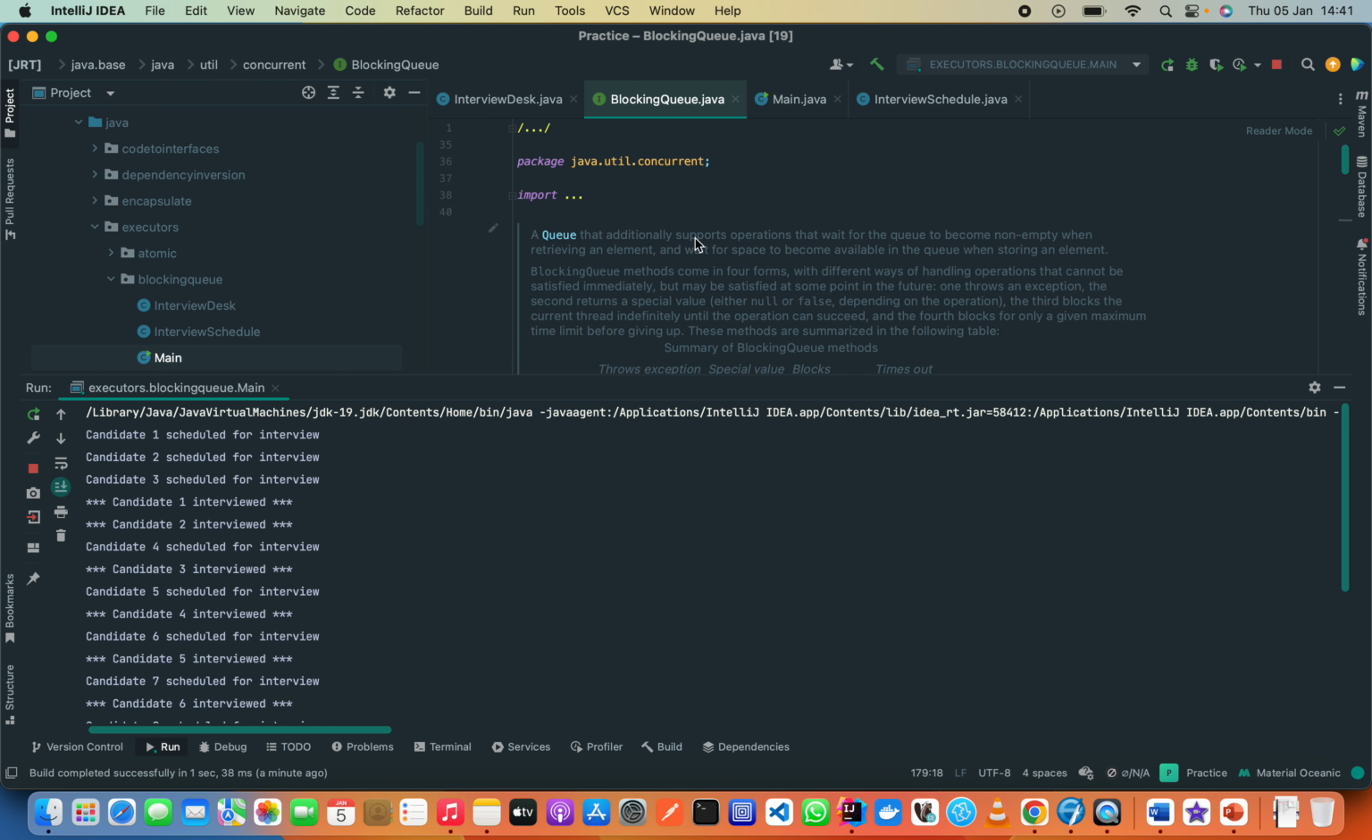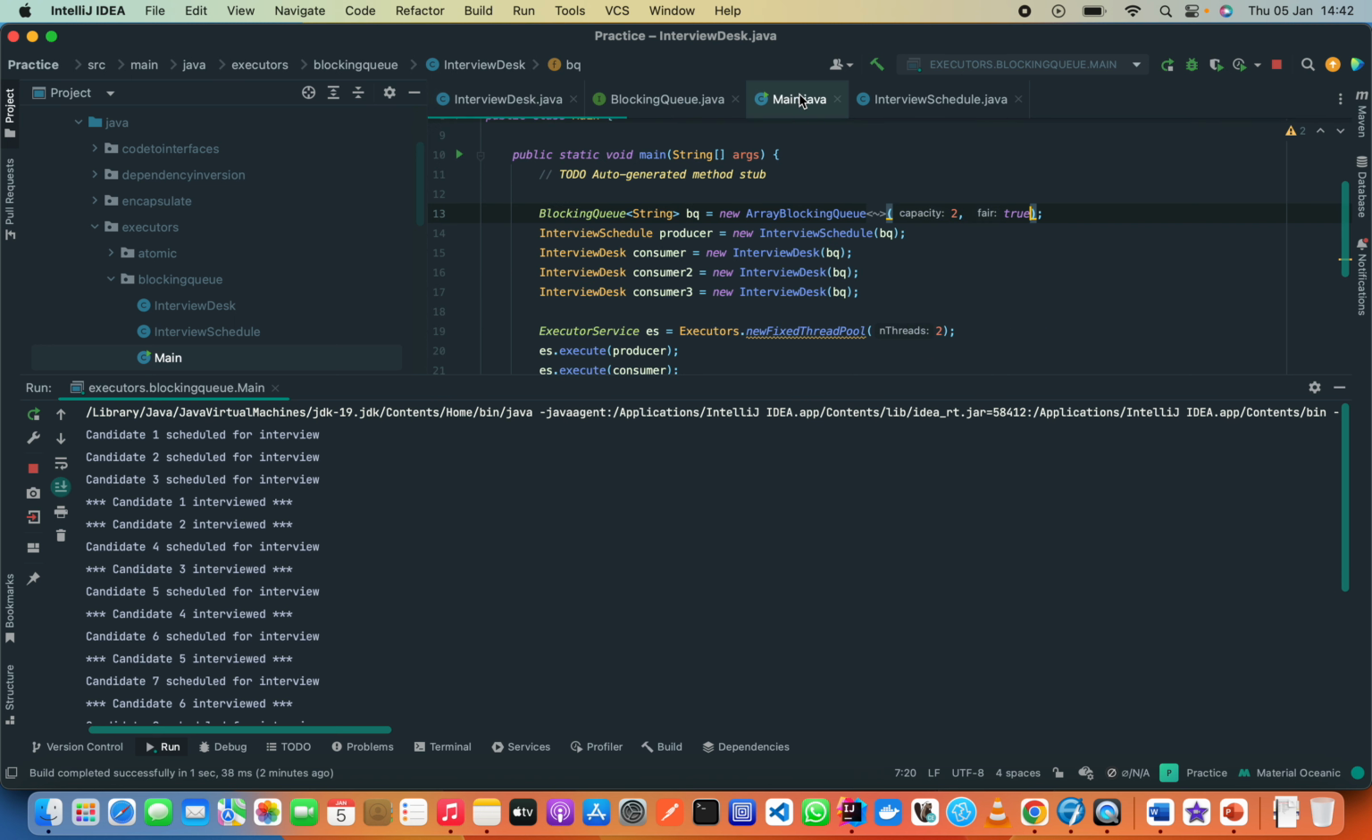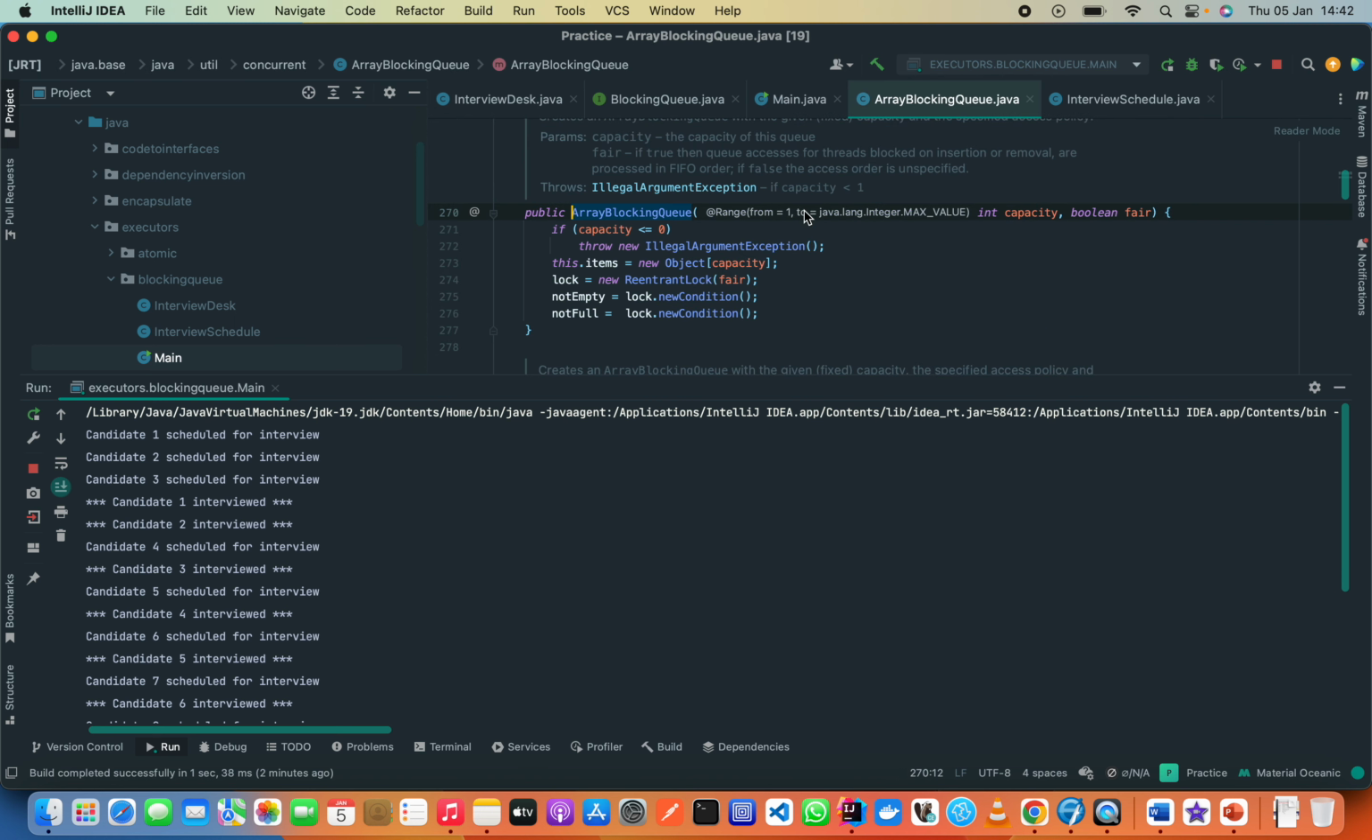It says a queue that traditionally supports operations that wait for queue to become non-empty when retrieving an element, and wait for space to become available in the queue when storing an element. You wait for space to become available. So blocking methods come in 4 forms with different ways of handling operations that cannot be satisfied immediately. Let's look at this implementation here and see what they say.